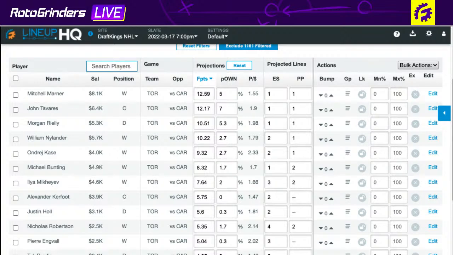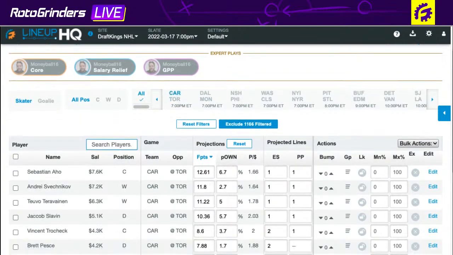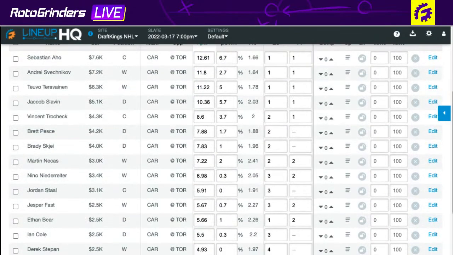Carolina top line is the most expensive stack on the slate, and I think that they're going to be very, very low owned. And I think they make for a really good leverage play off of more expensive stacks that we'll get to later. For sure.